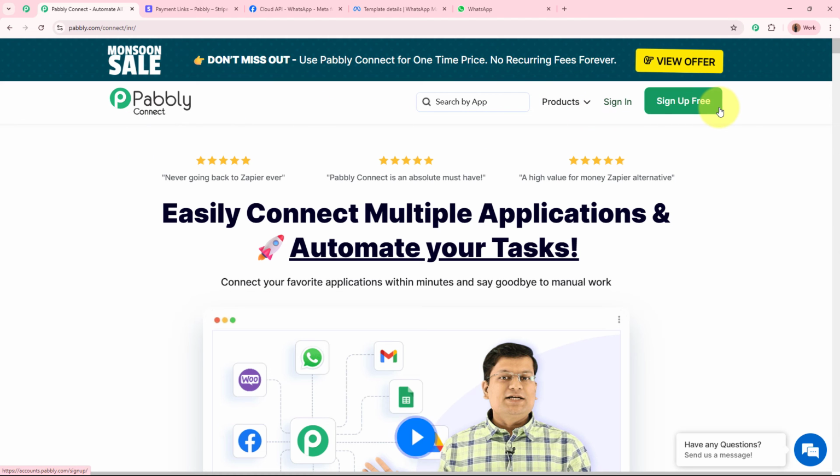That is sign in or sign up for free. If you're an existing user, you can directly sign into your Pabbly Connect account. But if you're a new user, you can sign up for free and get 100 free tasks every month. I'm an existing user, so I'm going to directly sign into my Pabbly Connect account.